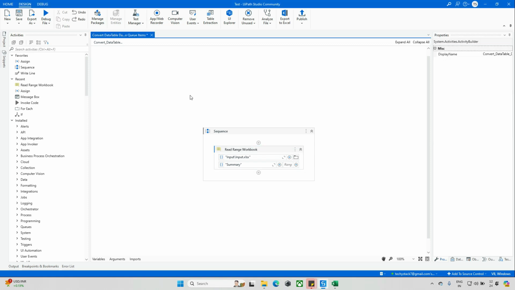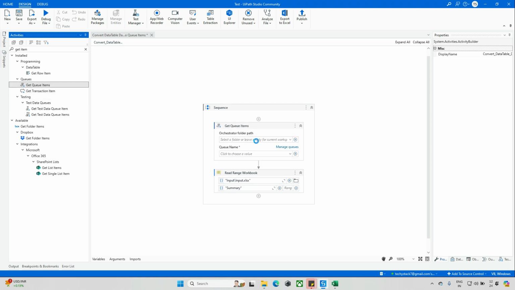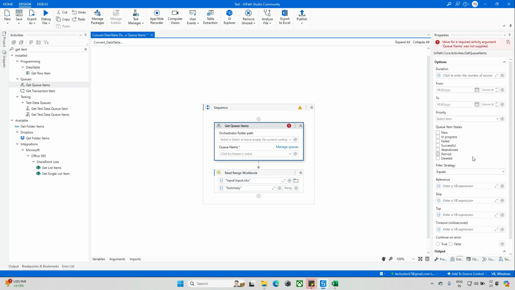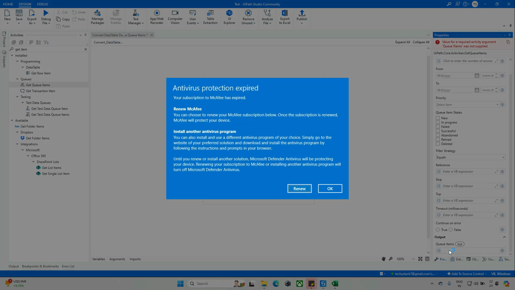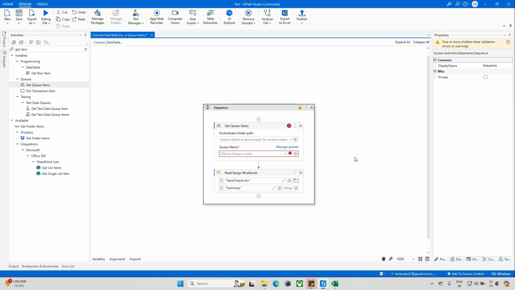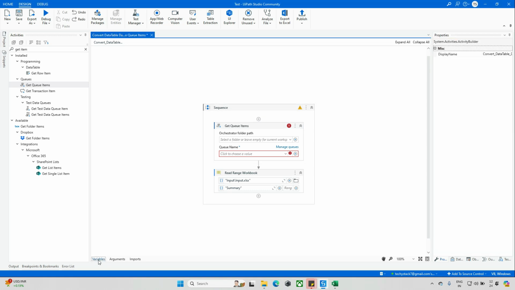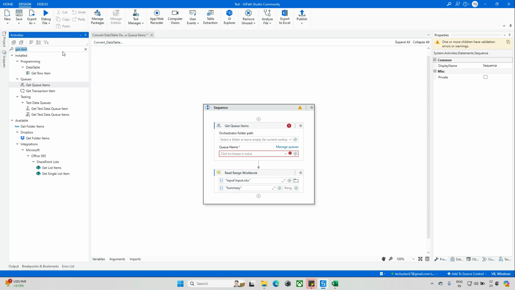So next I want to declare one variable which we call QueueItems. For that I will use Get Items here. I will create the variable, then move it here. I will create this item, and by default it will create an IEnumerable of QueueItems. So I have created this variable which we call QueueItems, and you can check under the variables that the type is IEnumerable of QueueItems. Okay, this is done.